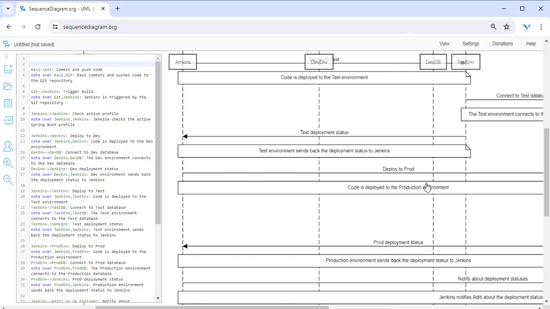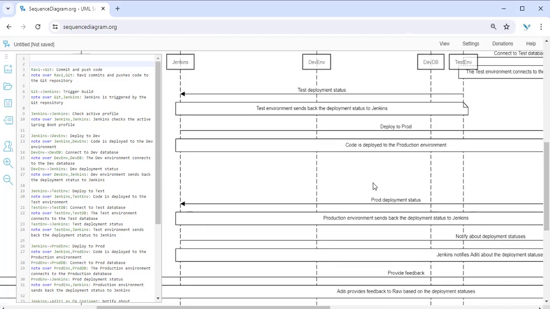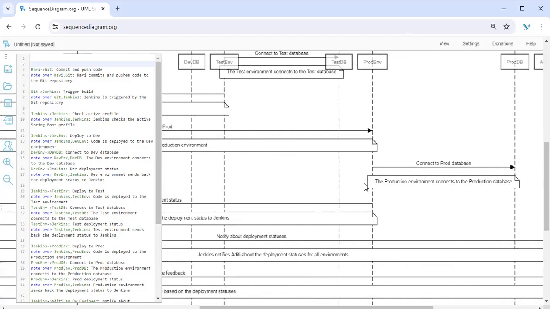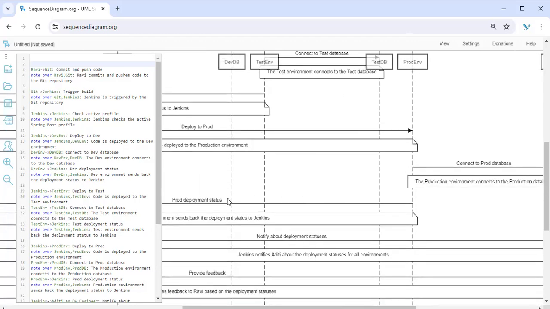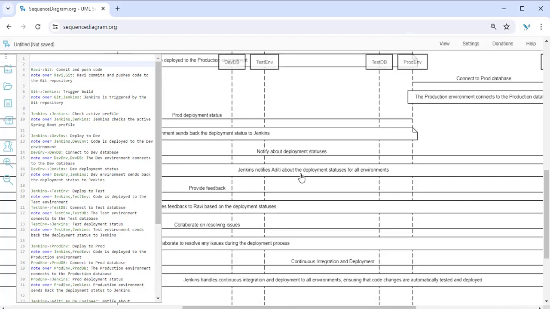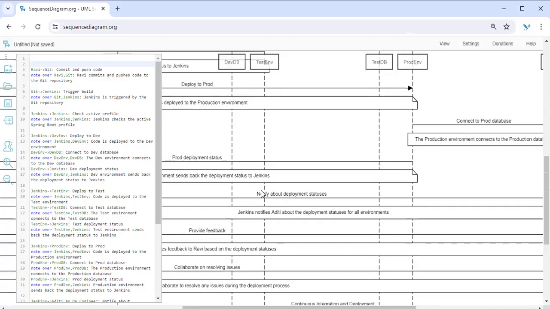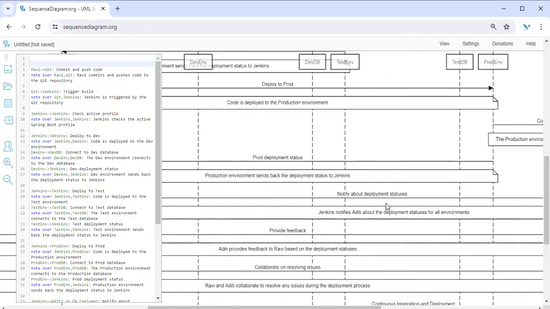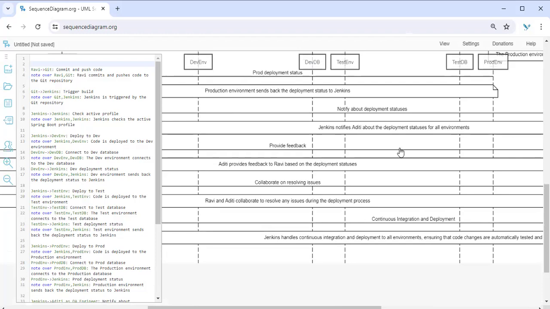Then deploy to the prod. The code is deployed to the production environment based on our requirement. If the profile is set to prod, it will deploy to prod. Similarly, we can do this for each environment. Then it notifies the deployment status. Jenkins notifies the user about this deployment status. The user will provide feedback based on the deployment.